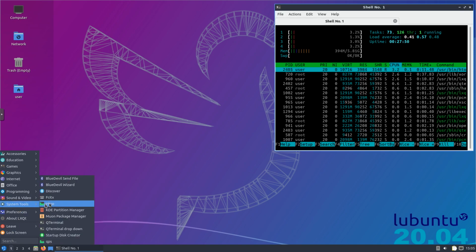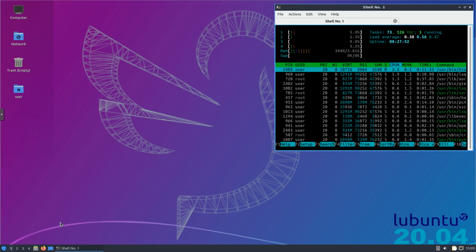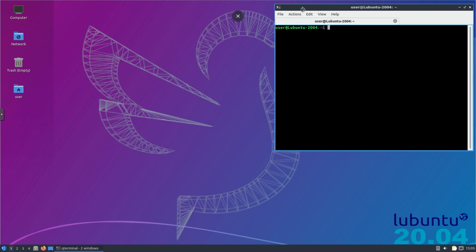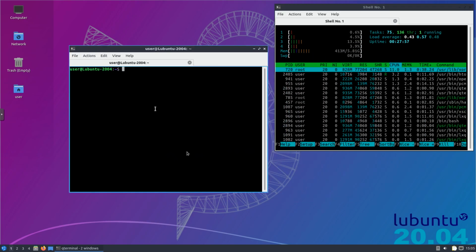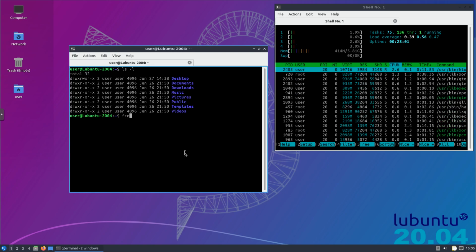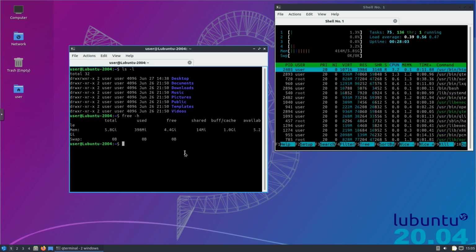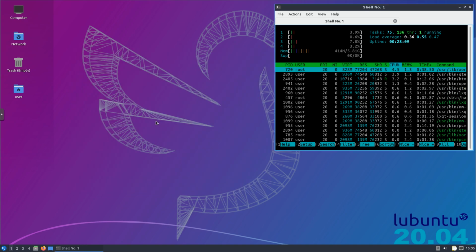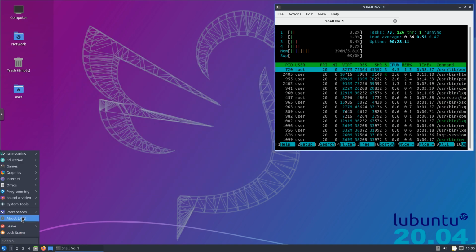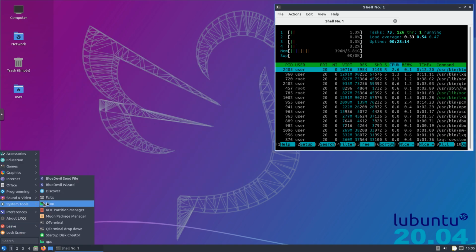And then in system tools, we got a couple of different things we can drop into the shell. Let's grab this over here. Just do an ls. Look at our resources with free. Tons of RAM available. Exit out of there. And again, we showed you HTOP as well.